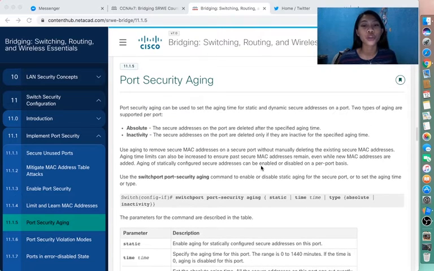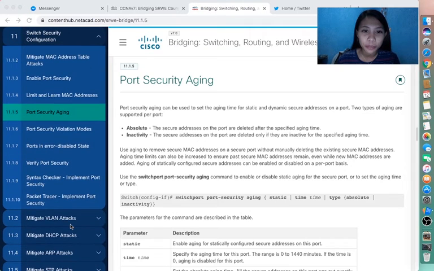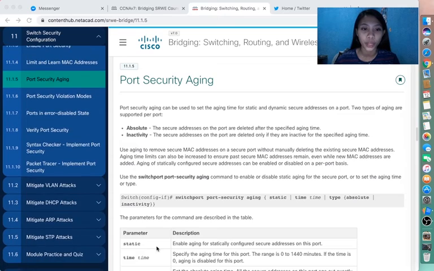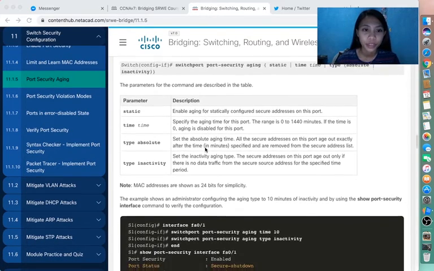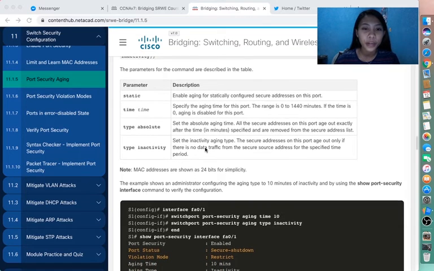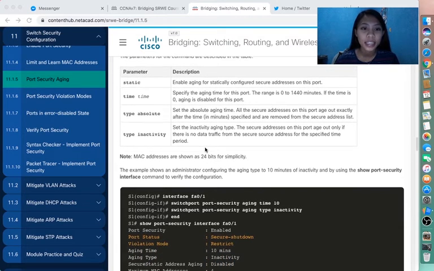Port security aging can be used to set the aging time for static and dynamic secure addresses. On a port, 2 types of aging are supported per port: absolute and inactivity. We have the parameters static, time, type absolute, and type inactivity.